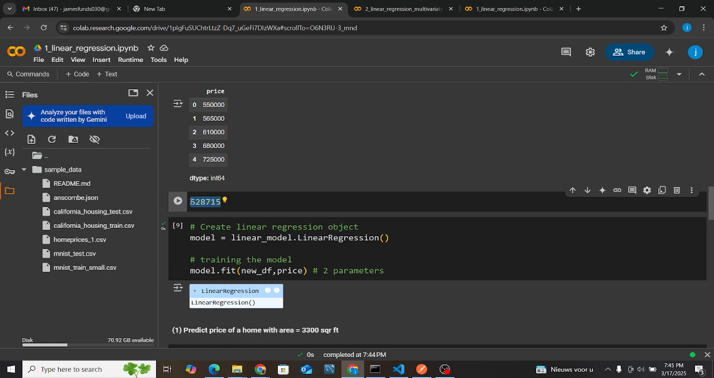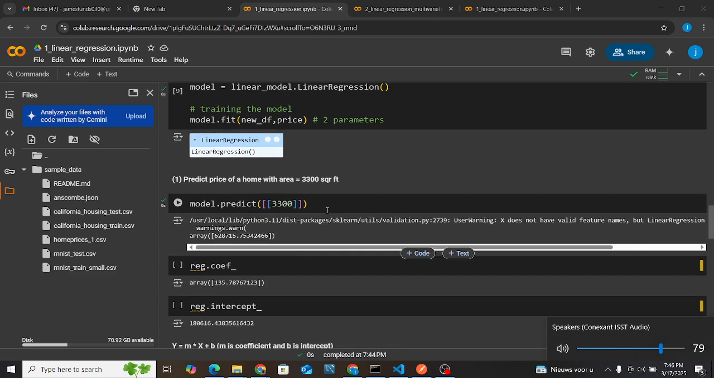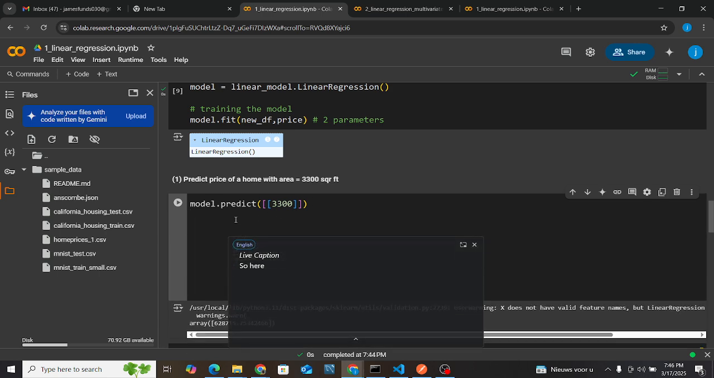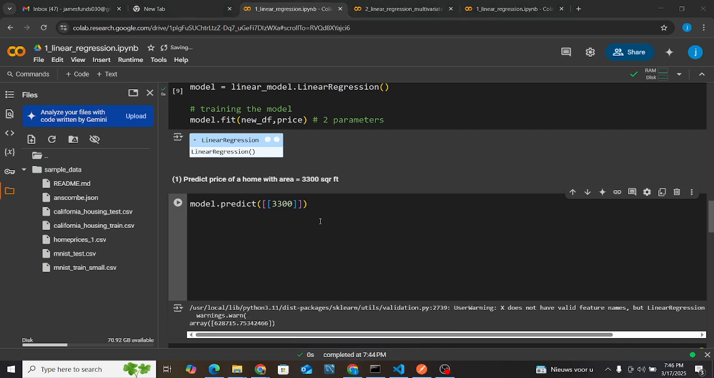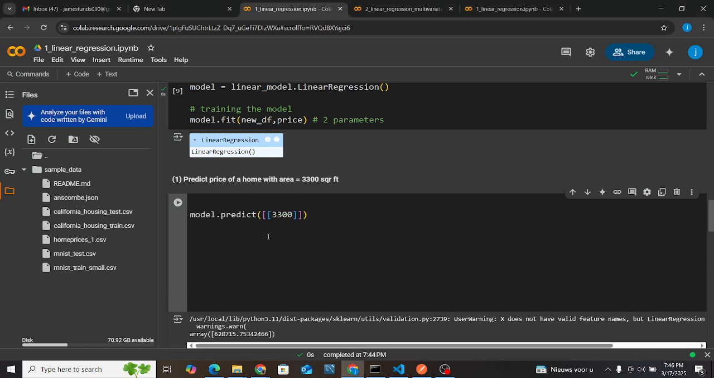I think I've seen someone raise a hand. Radovan, any question? So here on the model.predict, where you have used the double squares on the 3,300, is it 3,000? Sorry, I can't hear you. Okay, can you hear me at the moment? I don't know. With this one? Yeah, on the 3,300, where have you used the double bracket? The double square brackets here. Yeah.